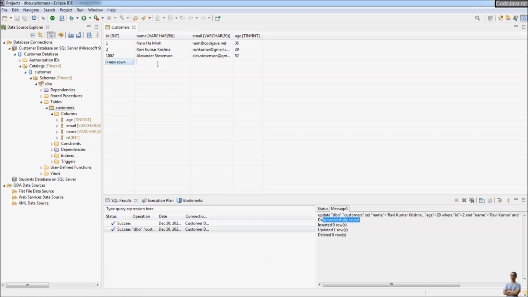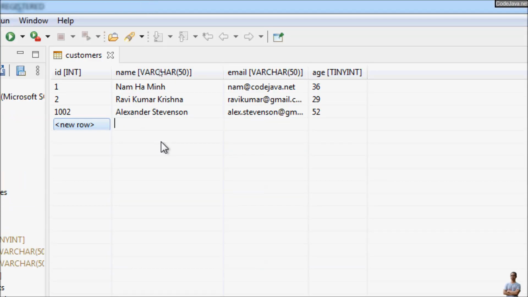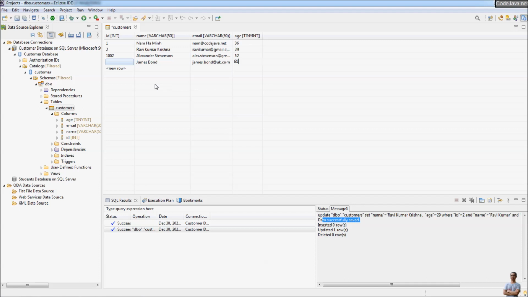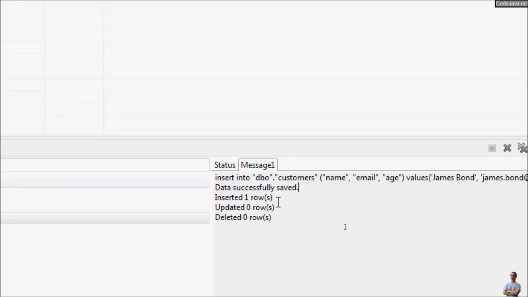Now you can insert a new row here. Now I want to insert a new customer, for example, James Bond, email jamesbond at uk.com, age 61. And when done, you right click and click Save. You can see the SQL statement printed here, insert into customers table here. Data successfully saved here.